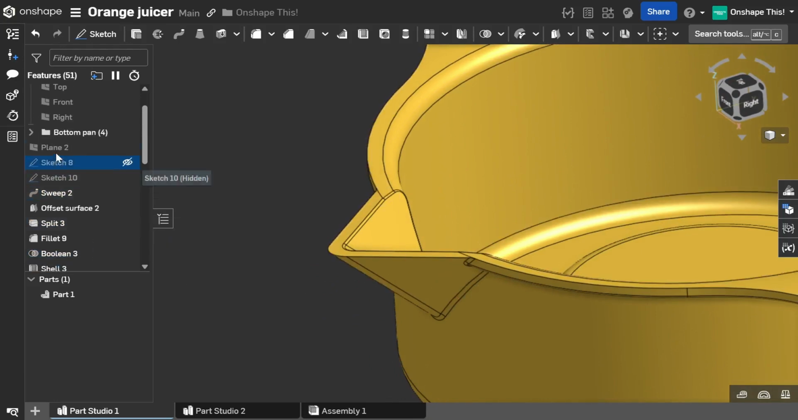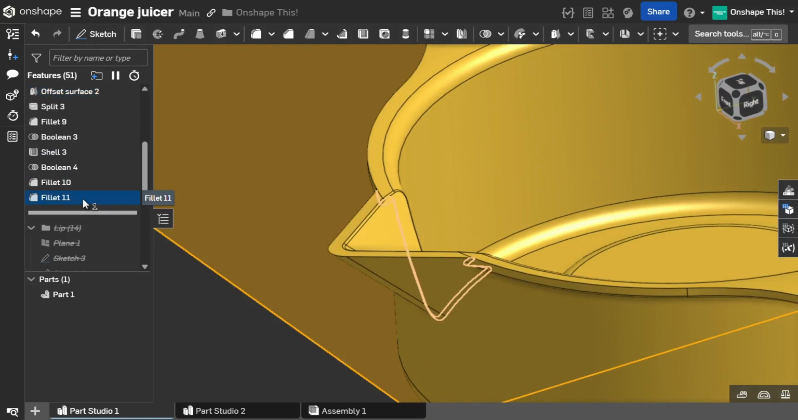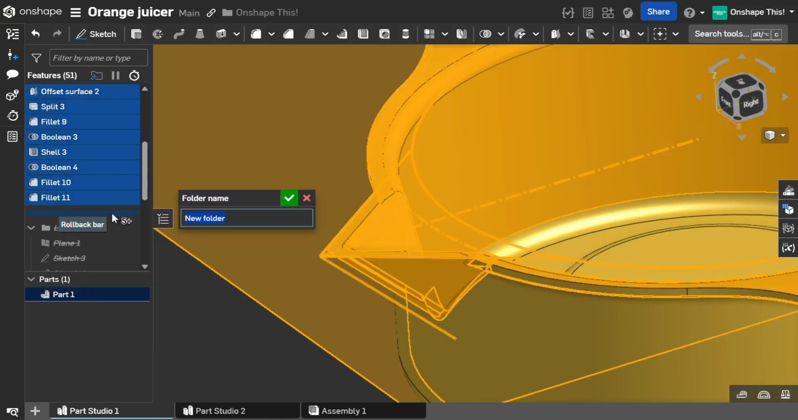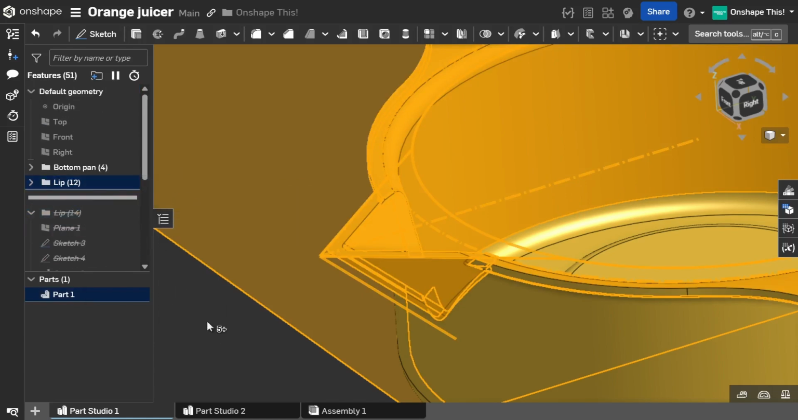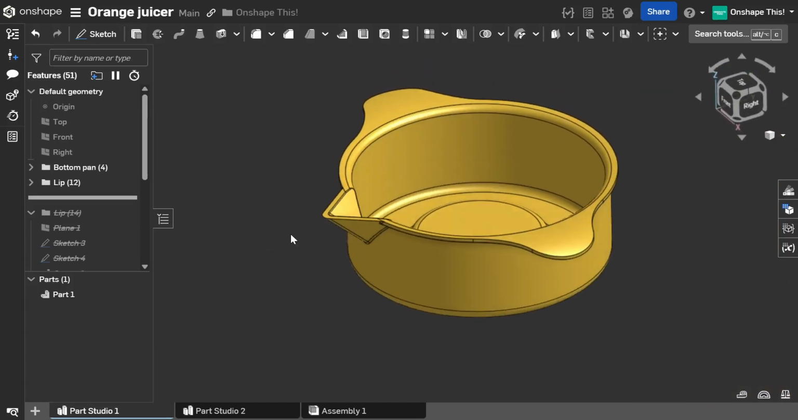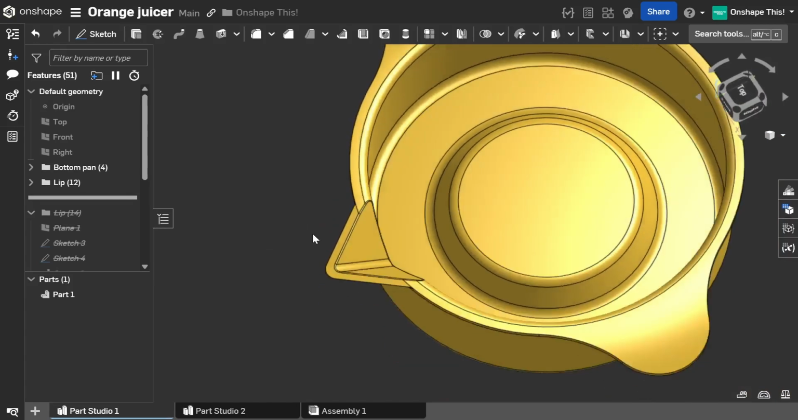So what you can do then is you select all of this and add selection to folder, call it lip. Boom, there you go. So that's how it's done.